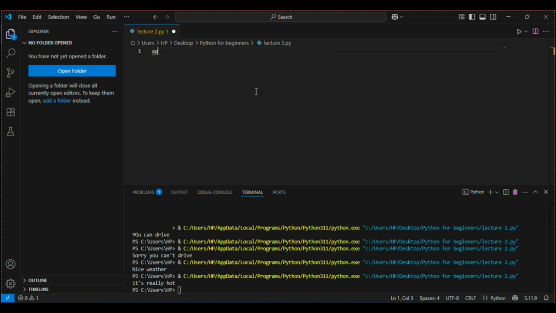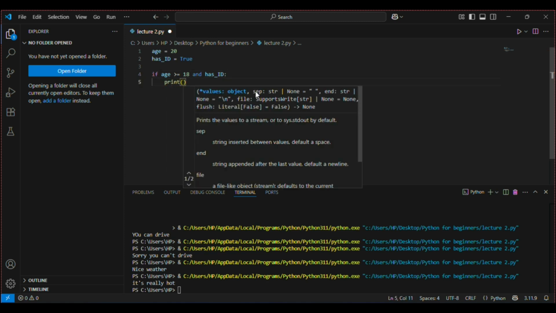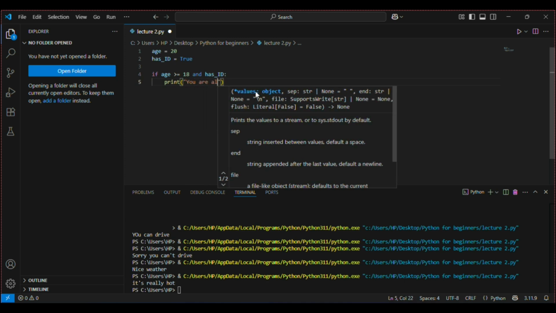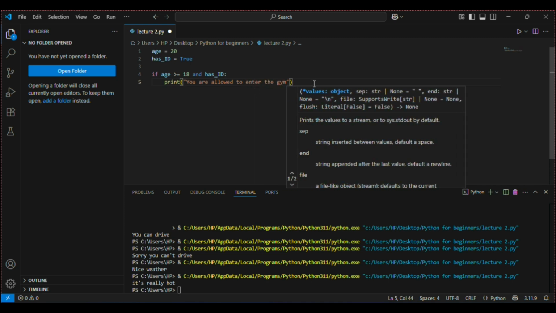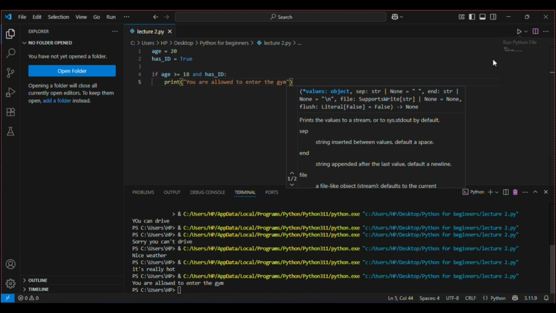For example, I say age is equal to 20 and I say has ID is equal to true. Now I will say if age is greater than or equal to 18 and has ID. Sorry, I have to place the colon. Print, you are allowed to enter the gym. Let's run this code, and you can see it printed out.